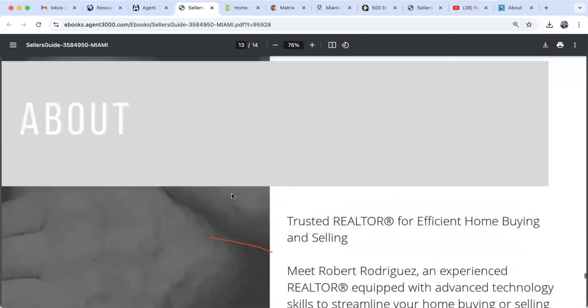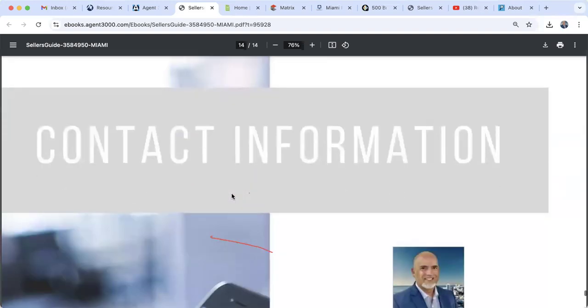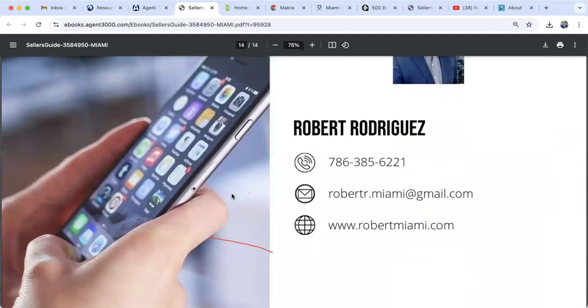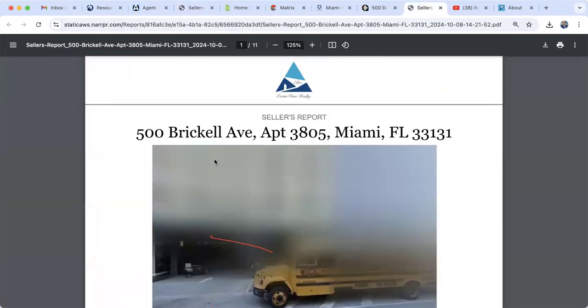And then here's the about section. So here's your bio, right? Here's your bio. And the last thing is your contact information. Present this first, then present the CMA report. So take this PDF, which is 14 pages, take this PDF, which ended up being 11 pages, and then talk about pricing.